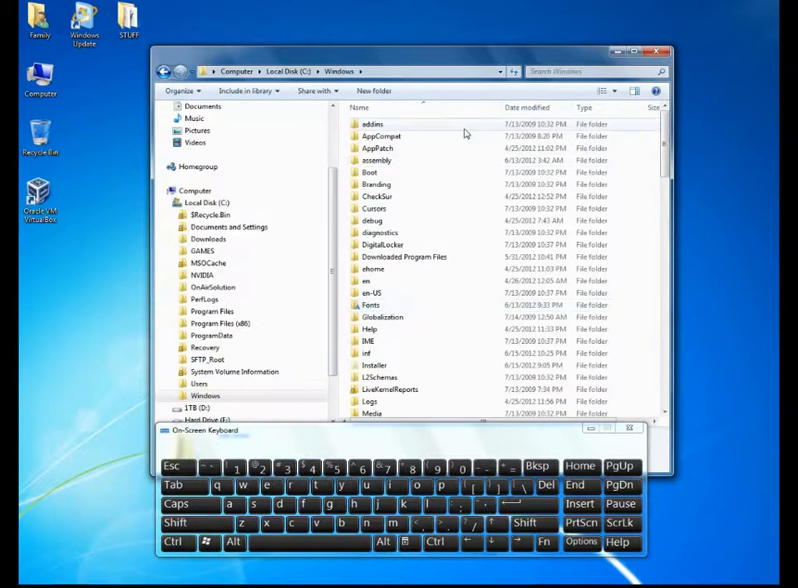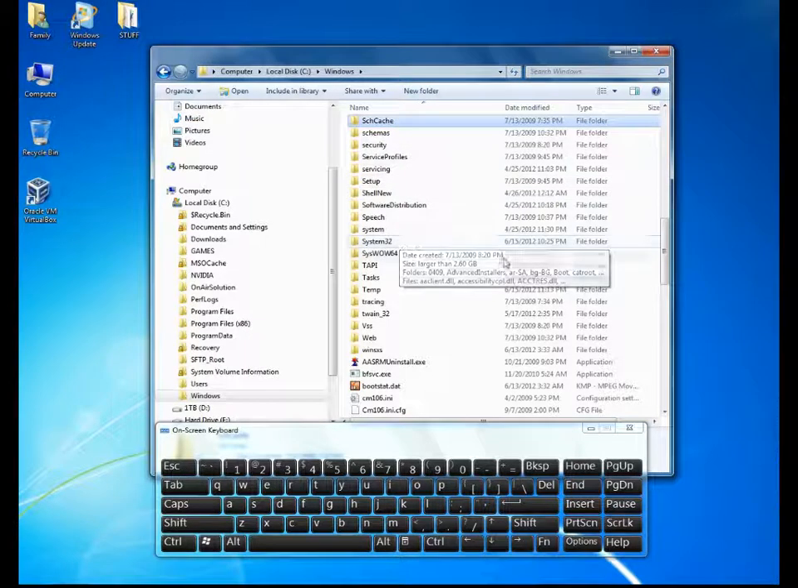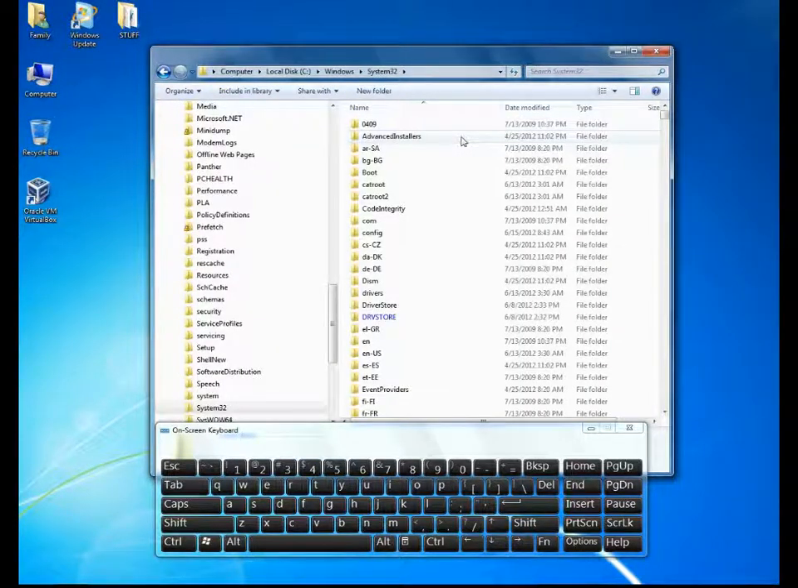I double click it. Now if I want to jump down to the S's, I can type S and it jumps down to the S's. But I wanted to get to System 32. If I type System fast or SYS, it jumps right down to Sys. And if I wanted to go to System 32, I'd have to type System 3, more typing, or I can just type SYS and then cursor down one and enter, and I'm there.